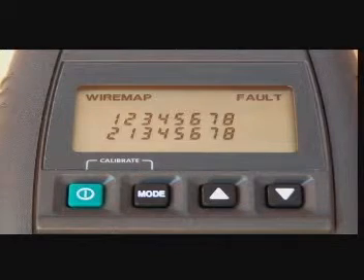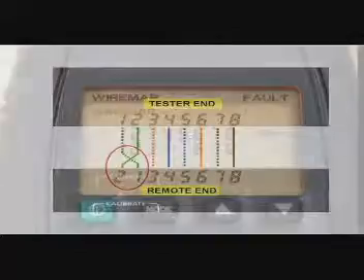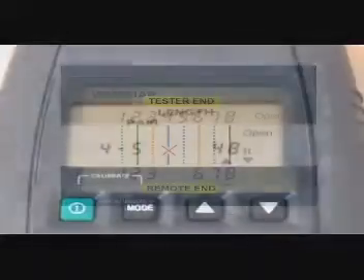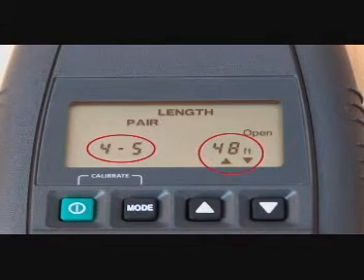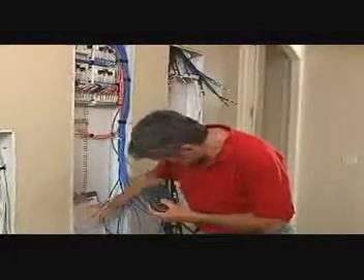A typical fault might show up something like this, a reverse pair at the remote, or an open pair somewhere in the cable. It can also indicate the distance to an open or short to help find the location of the fault. Check off or initial the cable on the cable schedule as it's tested.